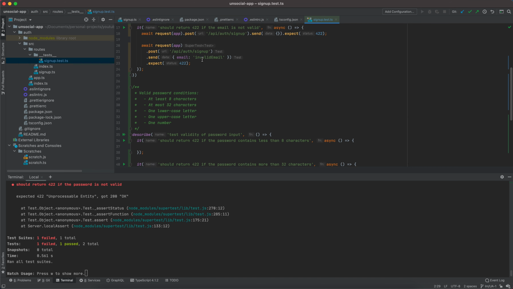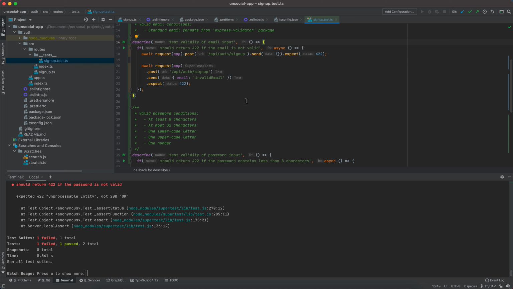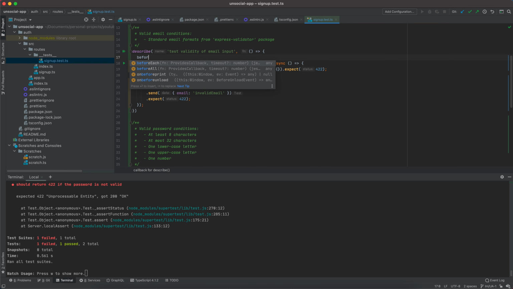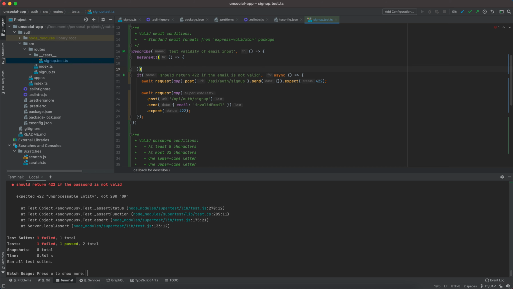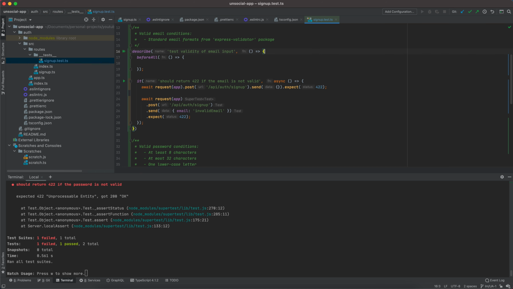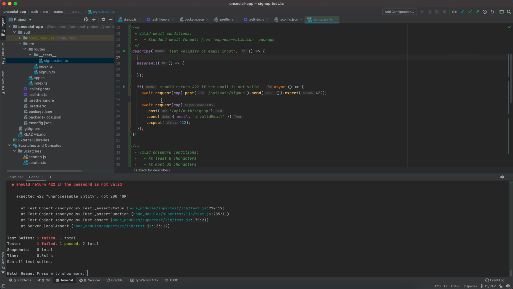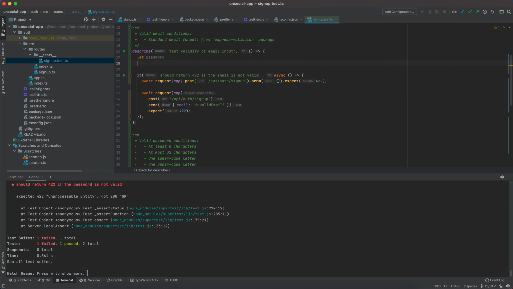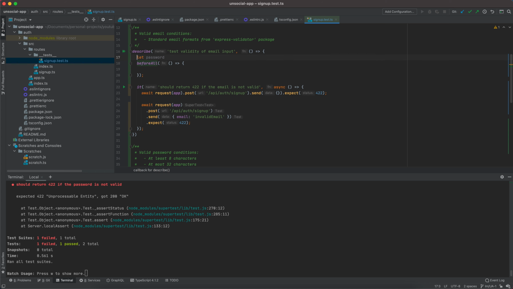Well, remember that we had those little commands before all, right? The before all is a function that we can use to run some setup that has to be performed before all the tests of this describe block are executed. So here, actually, I don't even need to have this before all.